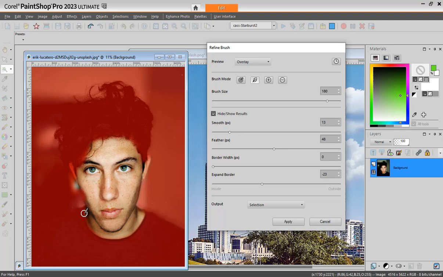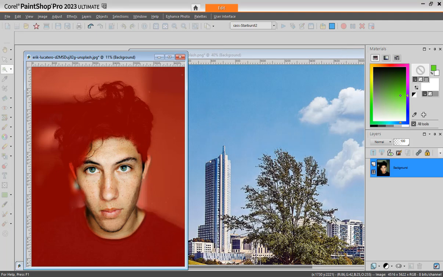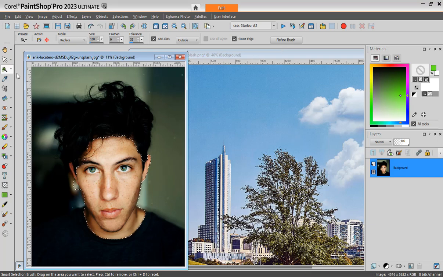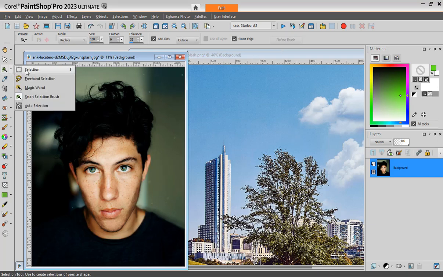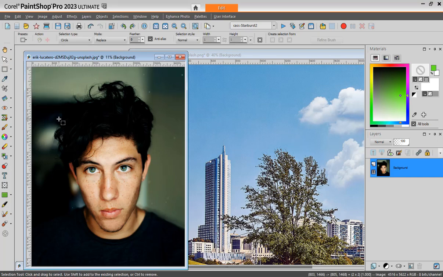Lynn is asking if the refine brush works with all the selection tools. Well, as long as you have a selection, you should have that refine brush available. So I used that one. Let's test it. Let's make a rectangle or a circle selection. I still have that refine brush.